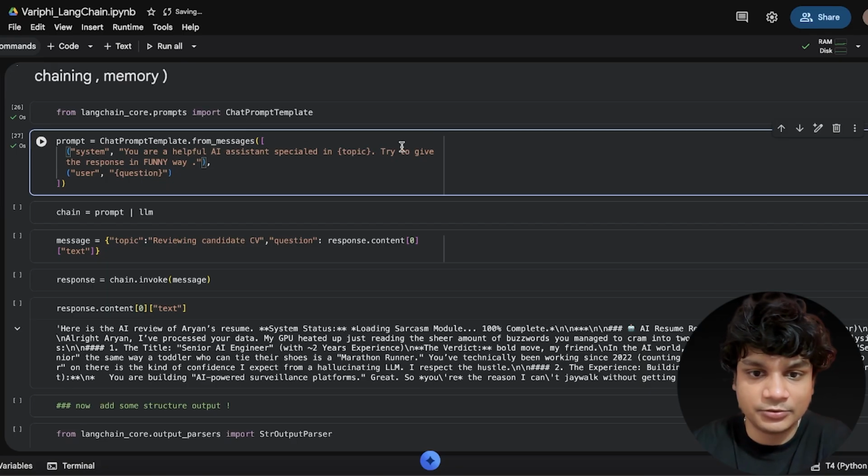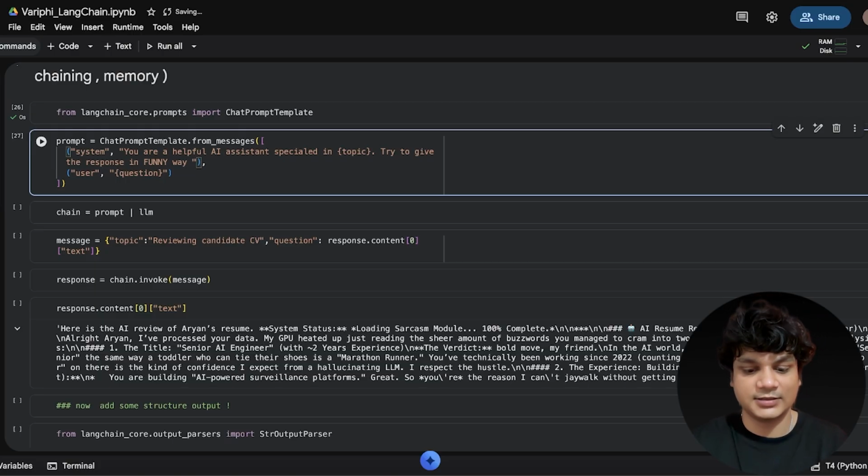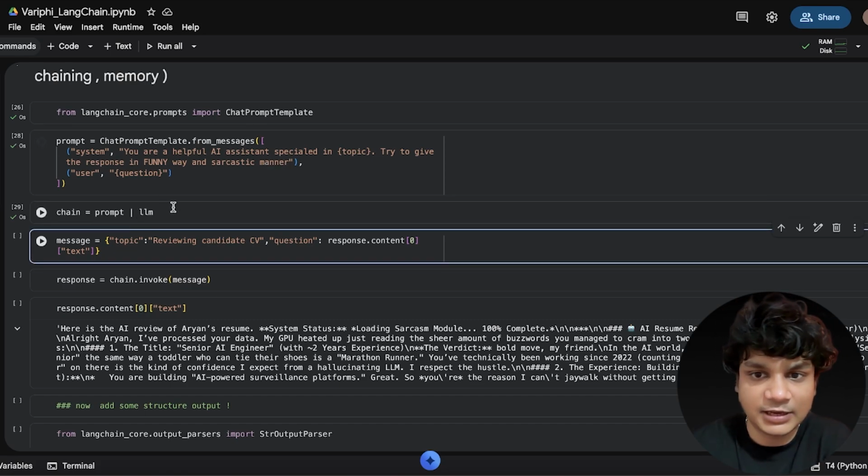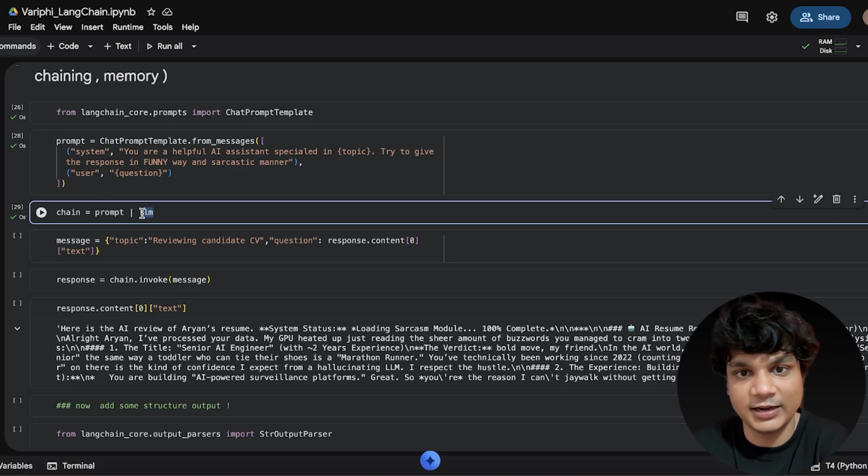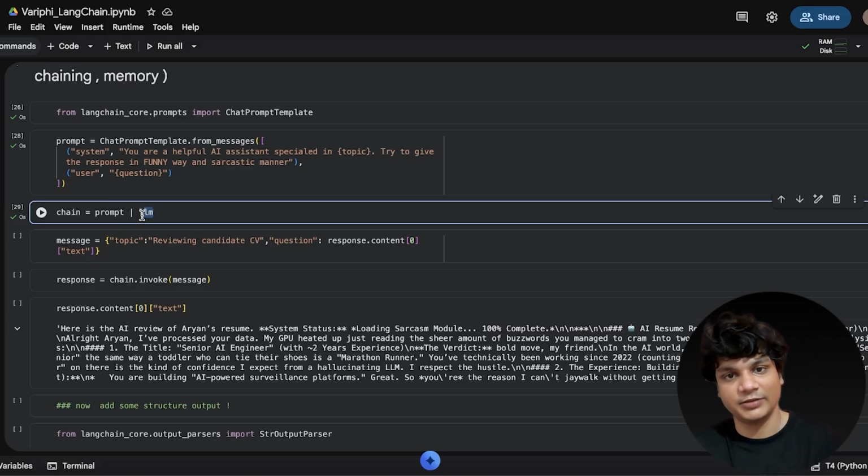So again, I have just given the system prompt: you are a very helpful assistant, try to respond in a funny and sarcastic manner. And again I am going to apply the chaining concept. I have already passed the prompt connected with the LLM, which I am invoking via API key. So what is present in my LLM? It is using the Google Gemini 3 preview model, right?